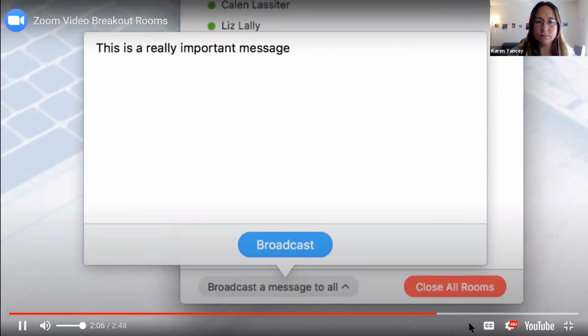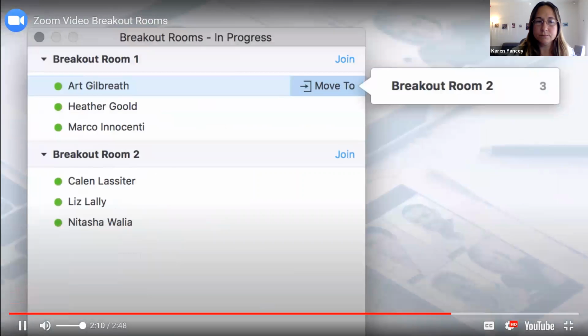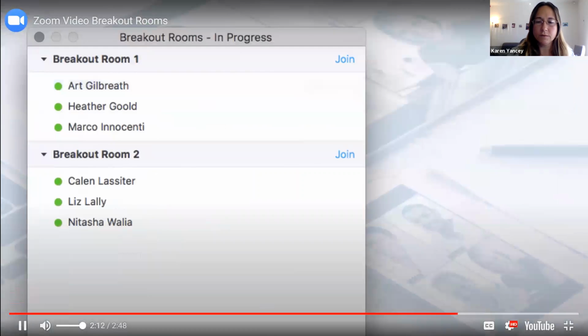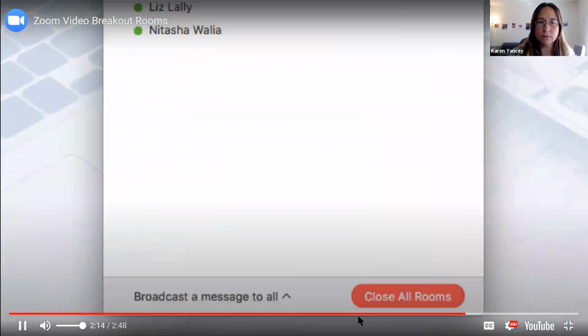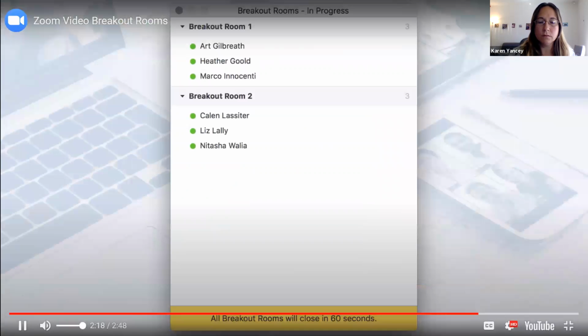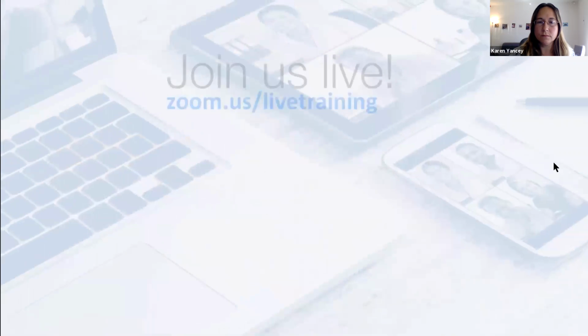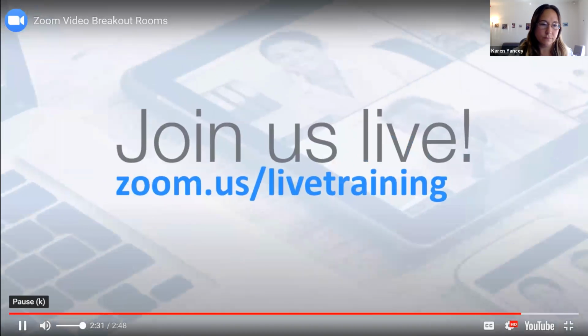This is great for instructions or timing announcements. Again, float your mouse over a participant name to move the participant. When you are ready, close the breakout rooms. Participants will have 60 seconds to finish their discussion and will be returned to the main meeting. Open the Breakout Rooms menu again to quickly reopen the same breakout rooms or to make new assignments. To learn more, visit zoom.us.